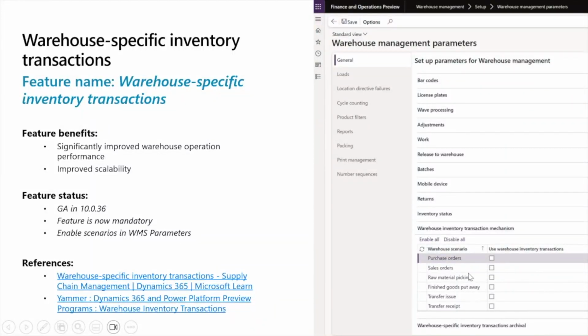So we are in a period of time here where this has just GA'd and we have not yet announced the deprecation of the old framework, where you can still do this. We're giving you this time and this option because we will eventually deprecate the old framework. When that happens, these settings will go away, and the new warehouse inventory transactions framework will just become the default for all scenarios, just like the existing framework is today.